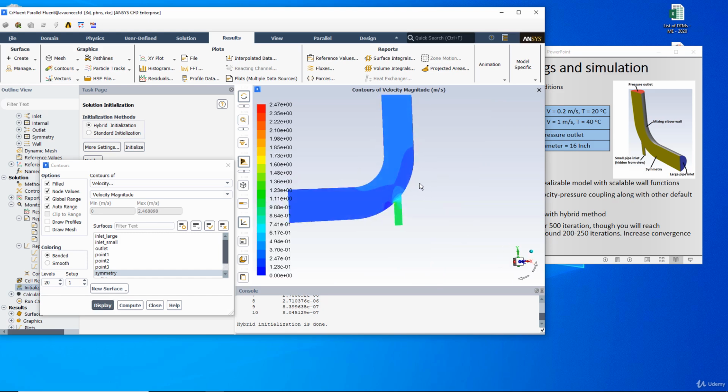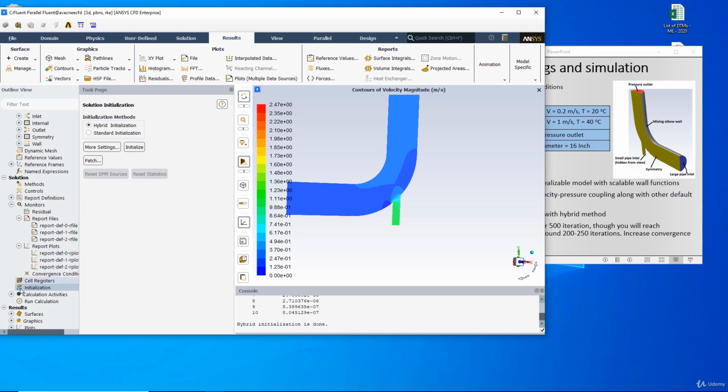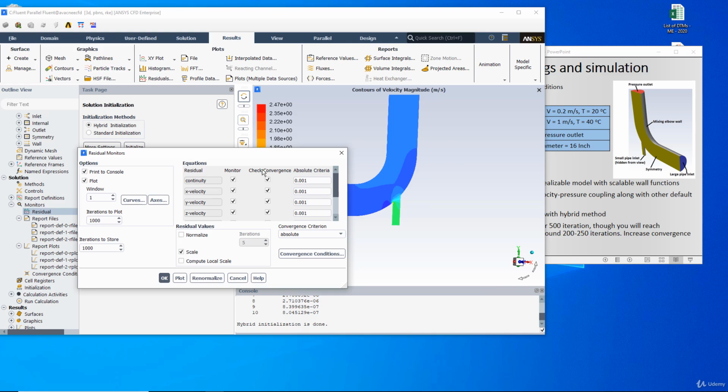So it will give you some very nice basic initial solution. After initialization, one more important thing is to increase the convergence criteria. By default it's 10 power minus 3. I would be putting the value as 10 power minus 6 or maybe more. So right now it's 10 power minus 6. So copy this value and paste it in every field here.